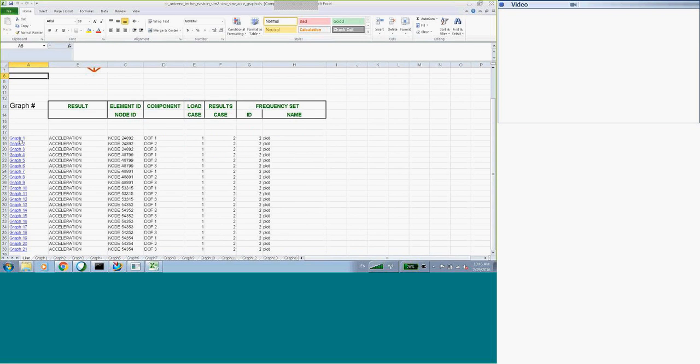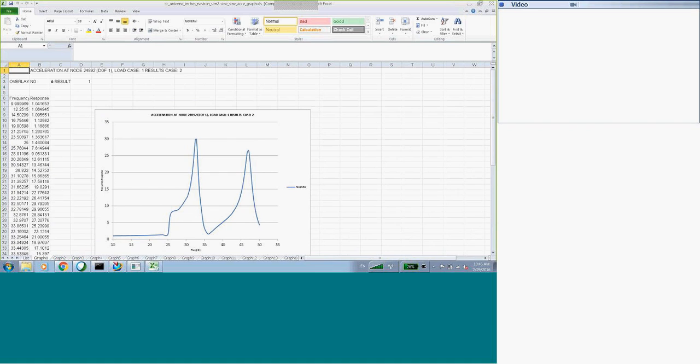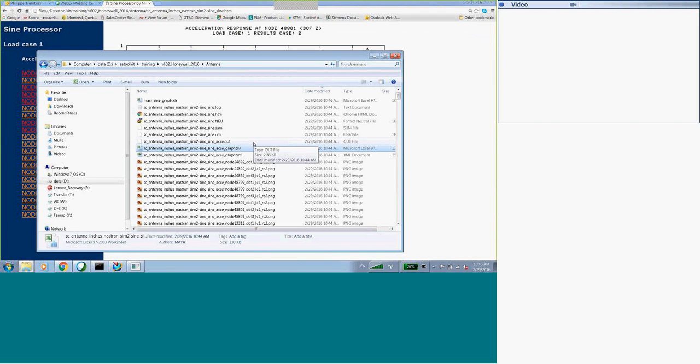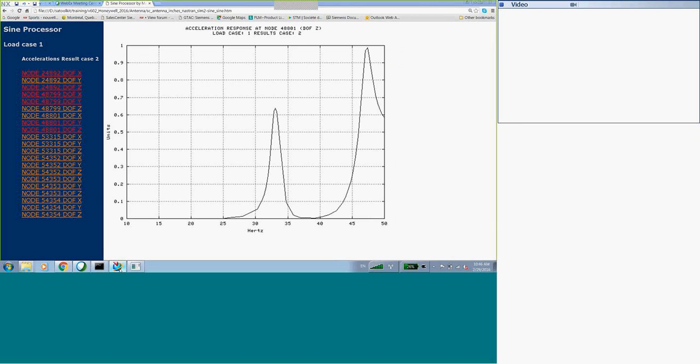Really, the same HTML page is actually here in the sheet, with links to each graph, and you can see the plot. Same as the magnitude only, but at least I can work with this data in Excel. I can do something with it. So we're going to bring this into NX.